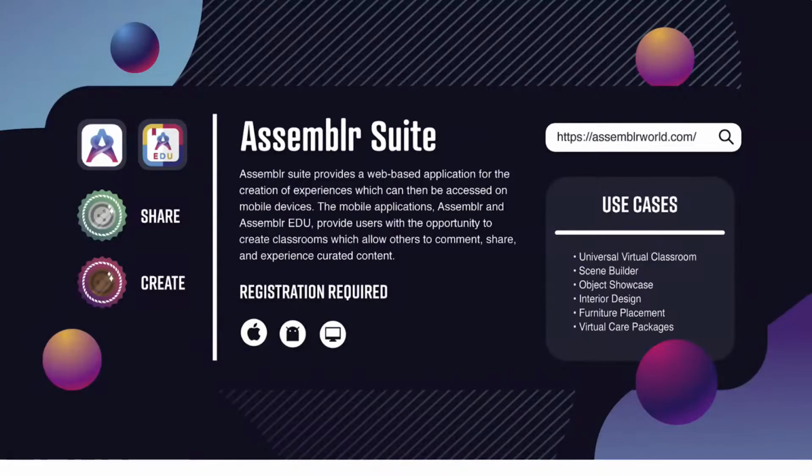If you notice the metals here, they kind of just swapped. So we have a silver metal for share and a bronze metal for create. And the Assemblr suite is also available on iOS and Android, and there is a desktop app that allows you to get more advanced in creating. So I'm going to kick this over to Tyler, and he's going to walk us through Assemblr.